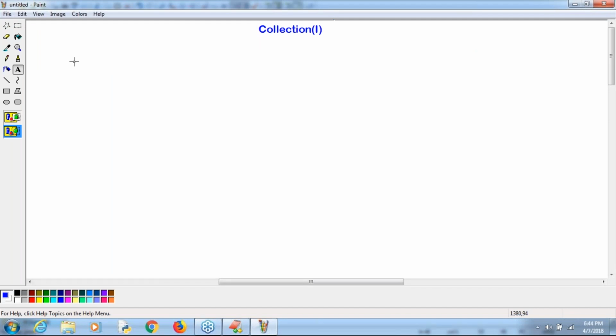If you want to represent a group of individual objects, then we should go for collection.